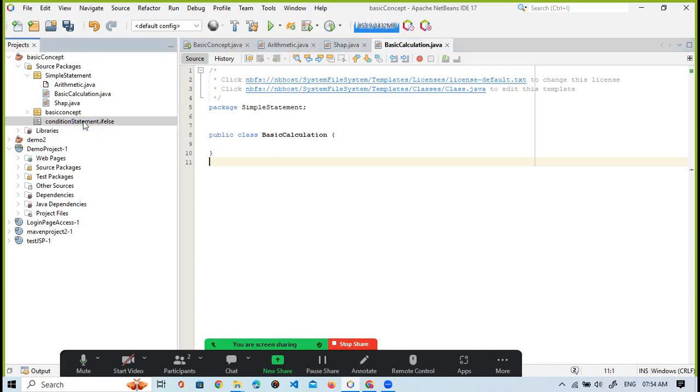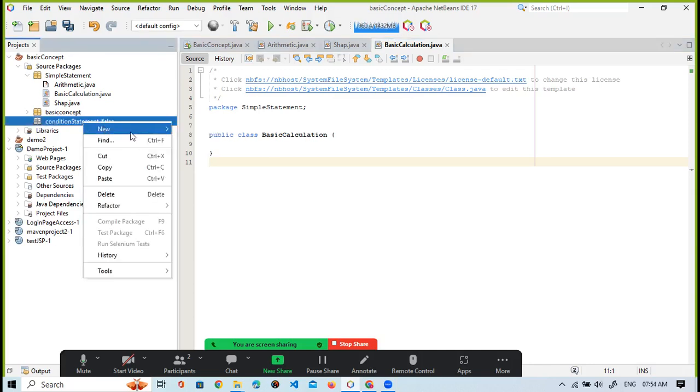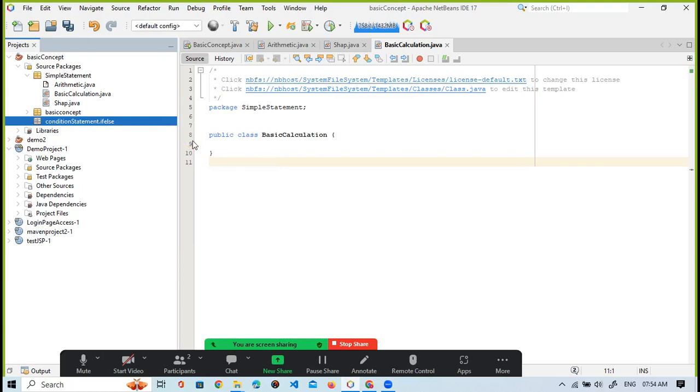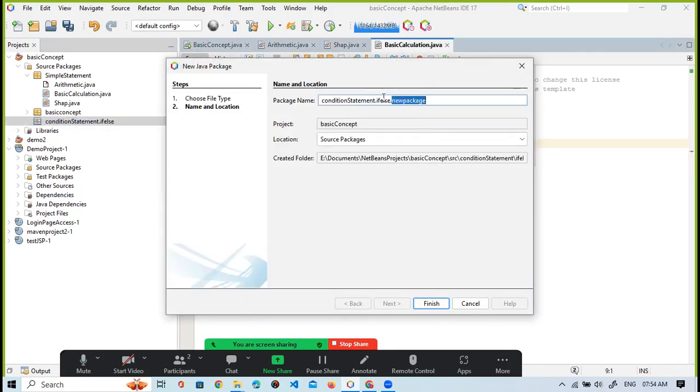Suppose I want to create one package like looping statement. So Java package, inside the looping statement. So in the Java package, we can create that looping statement. So looping statement is a sub package. Right now I'm creating another package. If I create it like that, it will create a sub package inside if else.